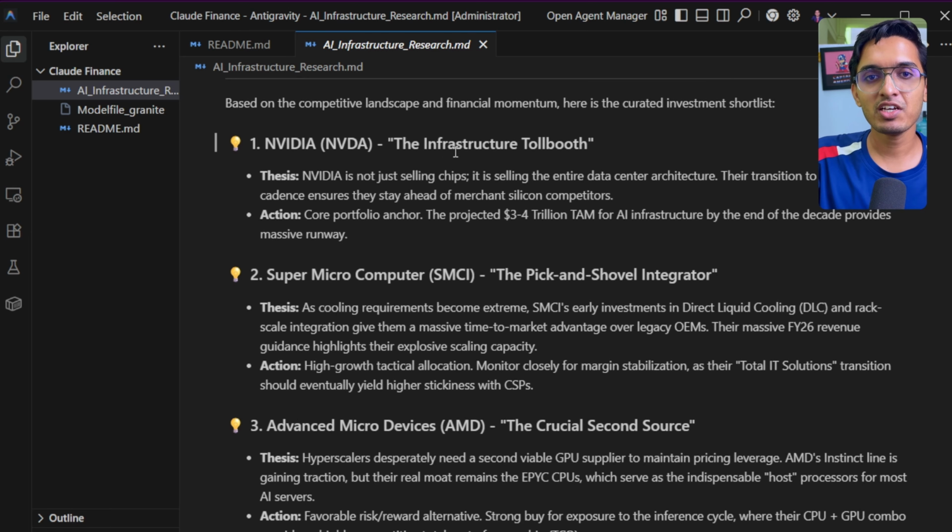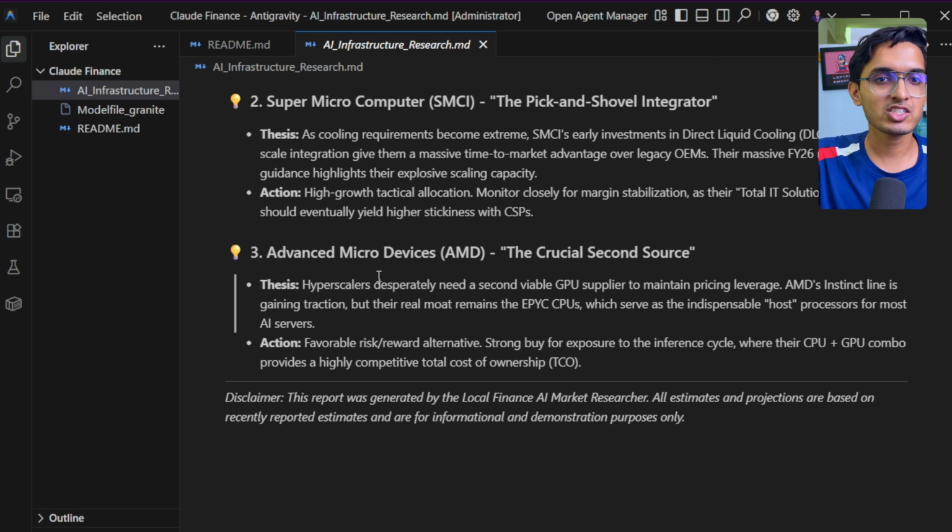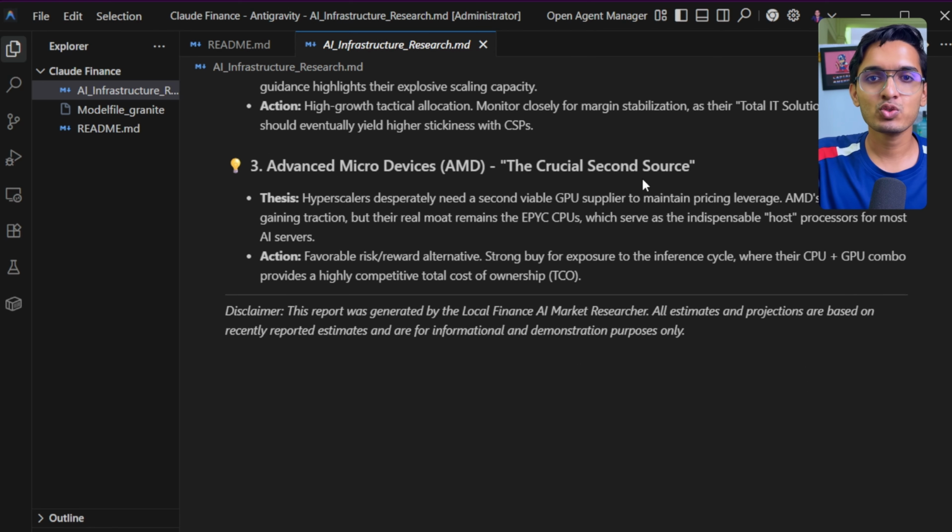So first is the Nvidia, the infrastructure toll booth. Next is Supermicro Computer. For each, it has given the thesis and the action that we should do. And finally, the AMD, the crucial second source.